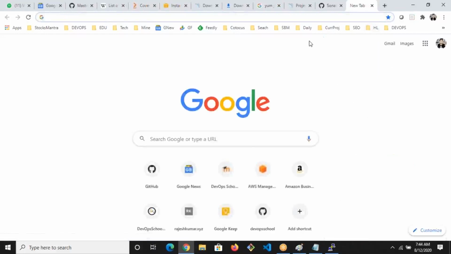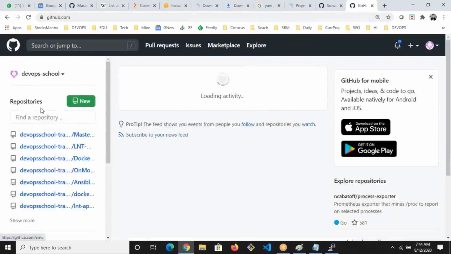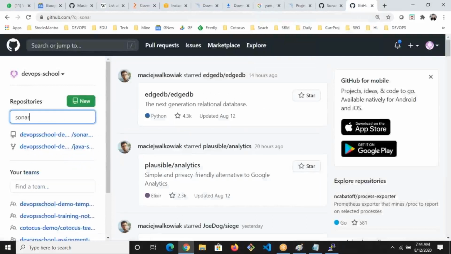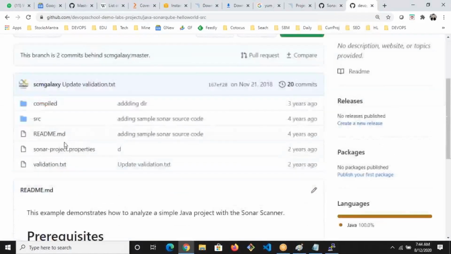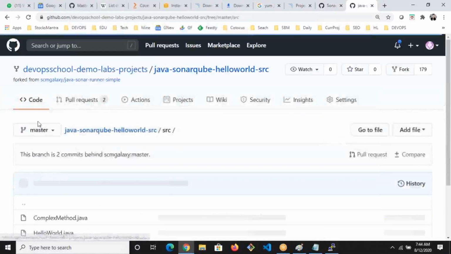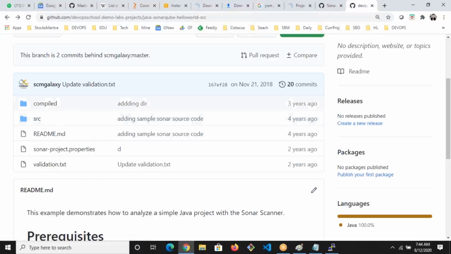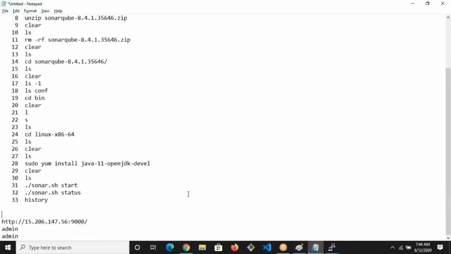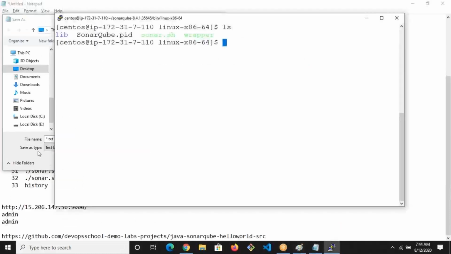One more project I would like to share with you, and that is on GitHub. It's a small project. I use it all the time for the demo. This is the one, so here you have only two source code. This is the project I'm using right now. I need the source code to be downloaded somewhere, so I'm using the same machine.